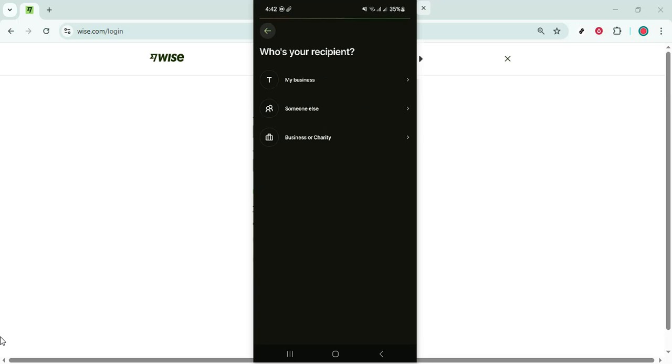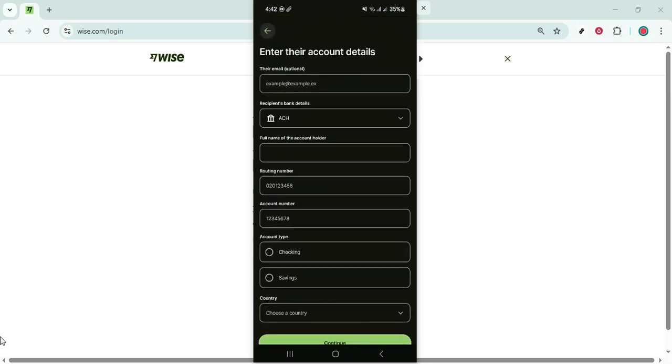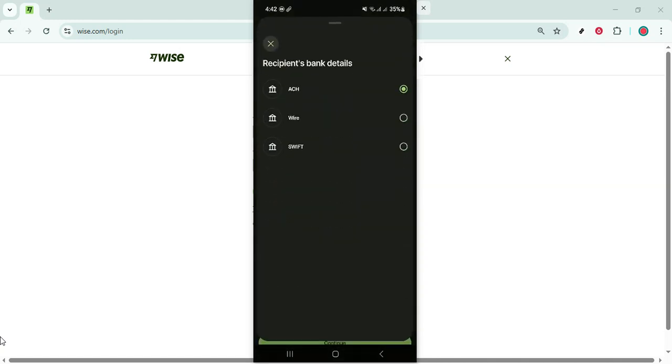Enter the recipient's email. This is used for notifications and can help with status updates. Make sure it's accurate, but don't worry, you're not sharing any sensitive information here beyond a contact address. When you're asked to pick the type of bank details, select Swift. This tells Wise to route the payment through the international Swift network, which is commonly used for cross-border transfers.